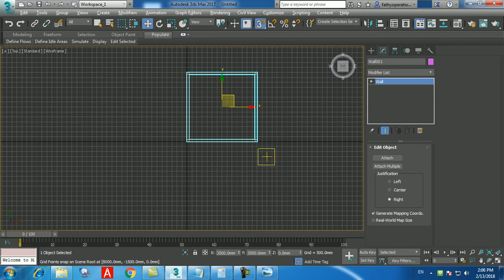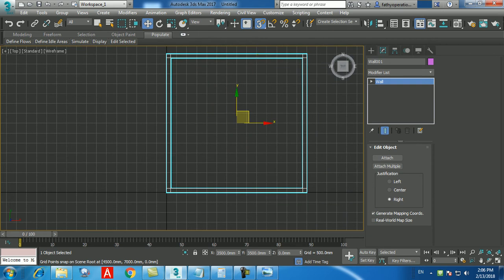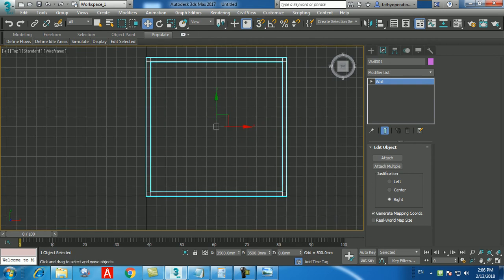Suppose in the justification, if I give center, it will take the center of the axis, the center of the grid: 100 on the left, 100 on the right. Okay. Switch off the snap. Click on the snap button to switch it off.